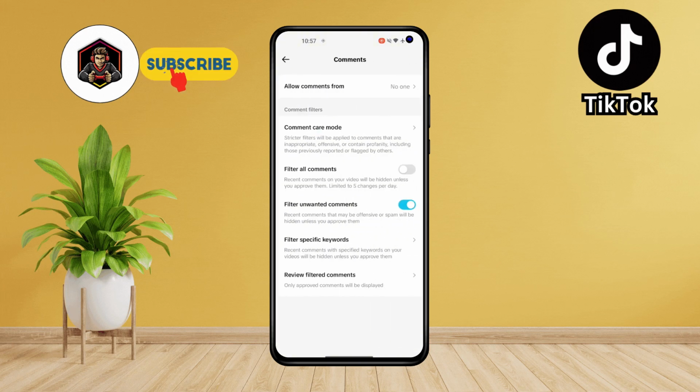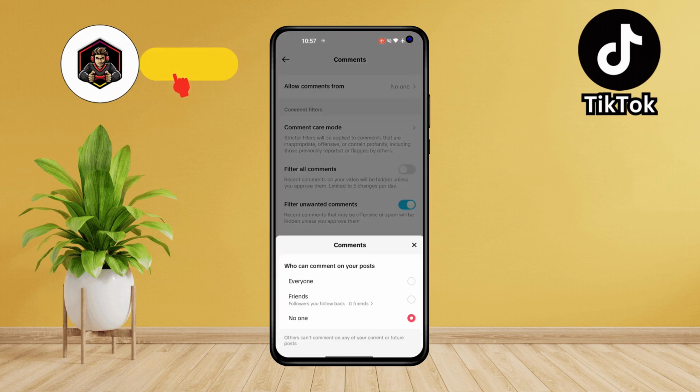Step 7. Next, tap on Allow Comments from the options at the top of the screen. Step 8. Now, under Who can comment on your posts, you will see 3 options: Everyone, Friends, or No one. Step 9. For the last and most important step, tap on Everyone to select it. And now, you've enabled comments on your TikTok account.